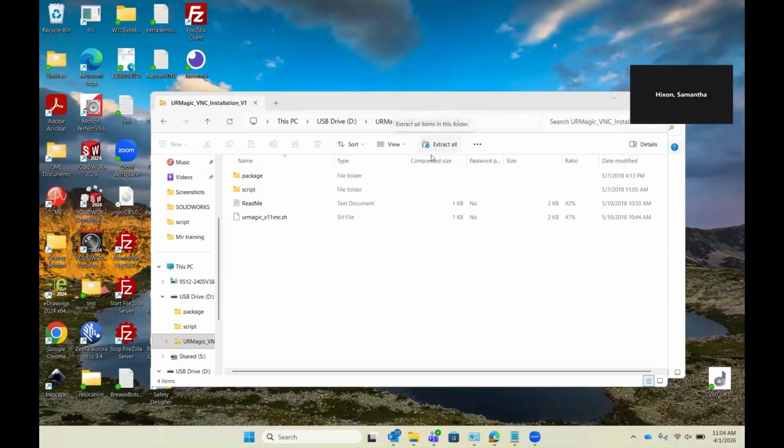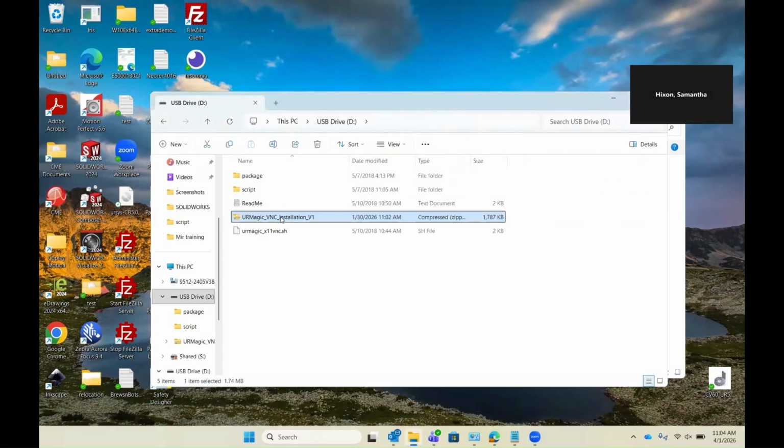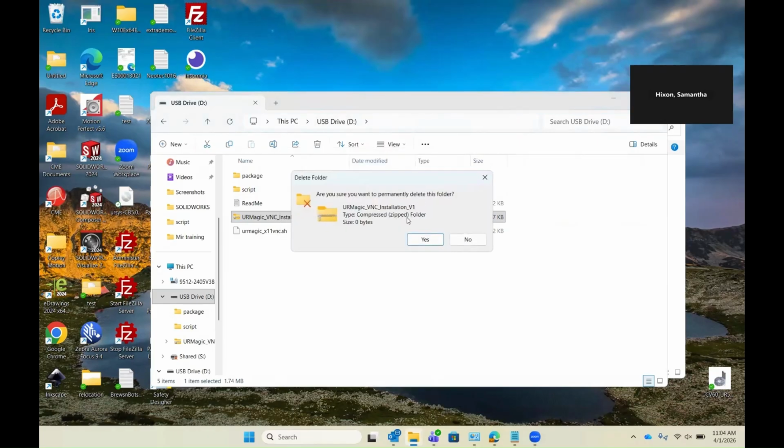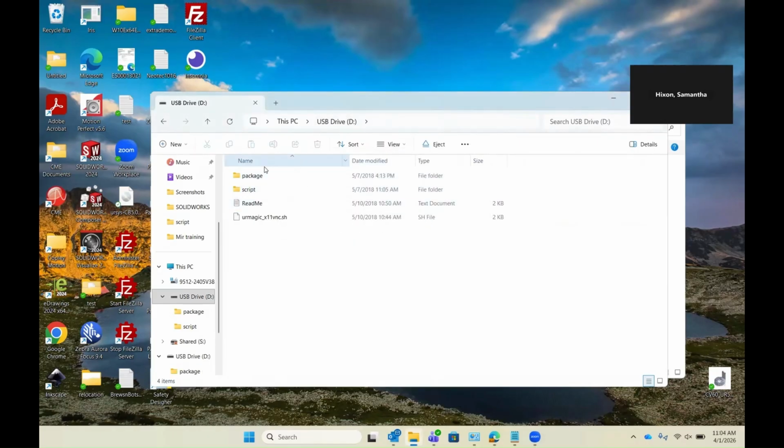So first you're going to start with the UR magic file VNC installation. That's going to be found on the UR support page, and after you extract it, it will contain package, script, and the UR sh file, the magic file. Make sure that these three are in the root of the USB or it will not work.